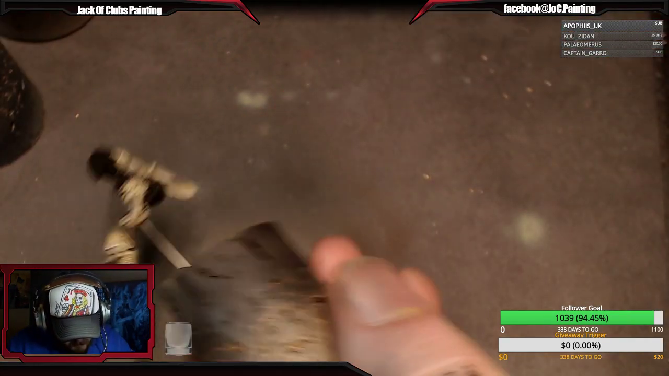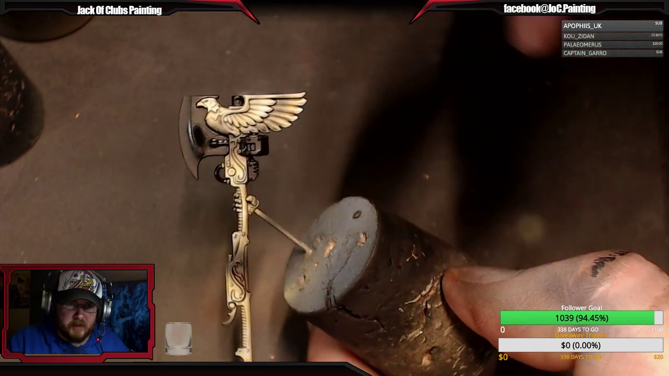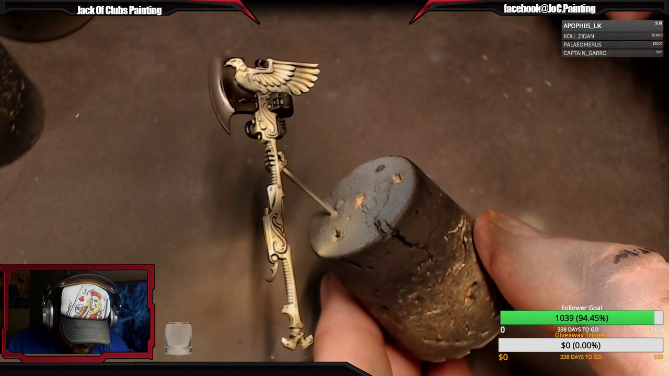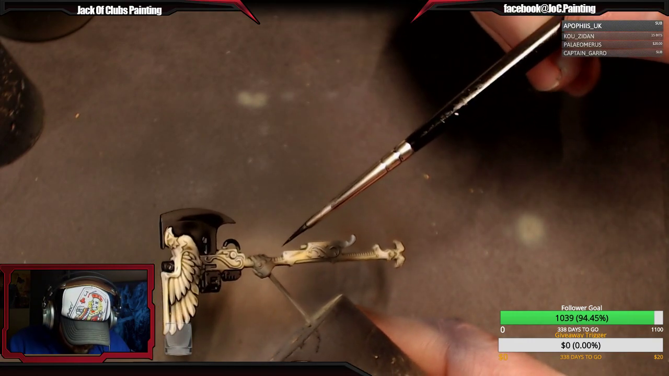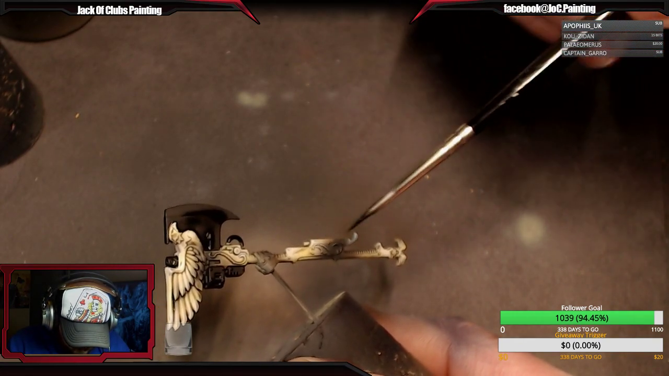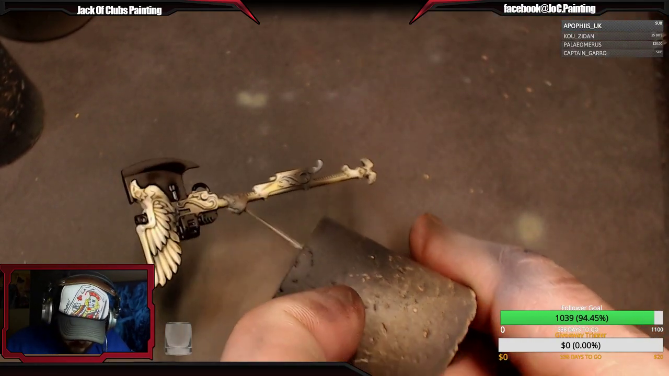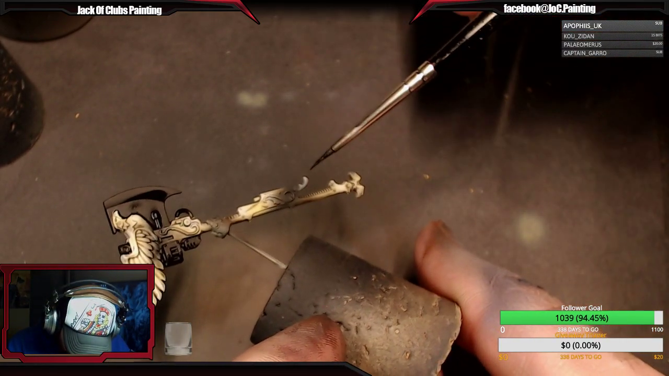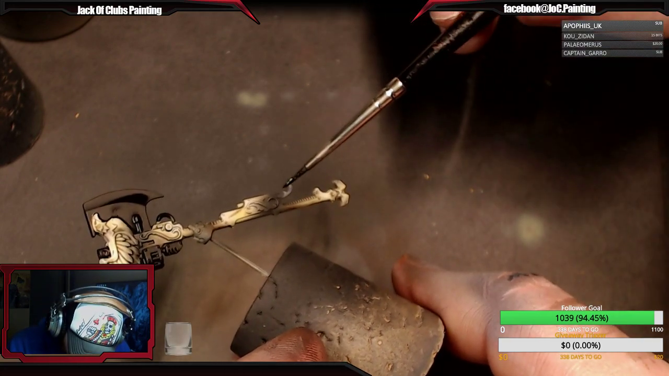Like, you can already start to see it with the axe, just cutting in all those extra details really makes the non-metallic gold stuff pop out of there. And then when we come back and do the glove and these handles in a black red, it'll cut in all the detail on the handle there, making it look even nicer.